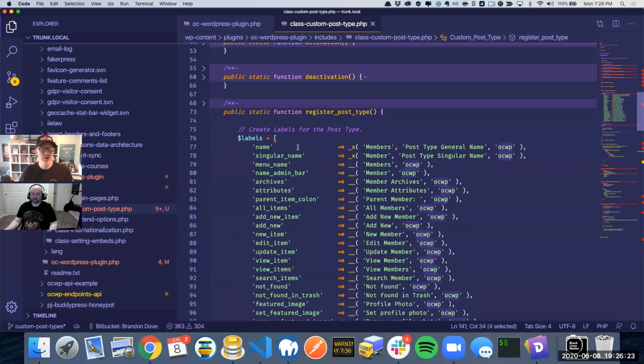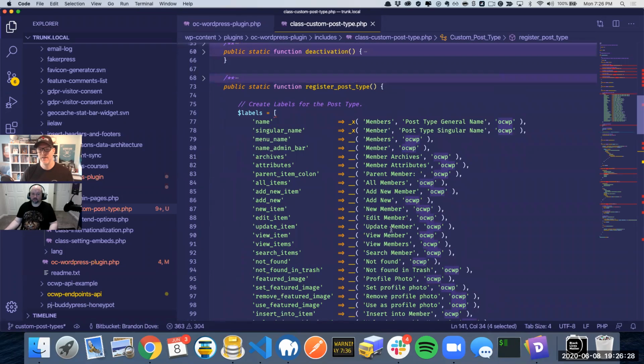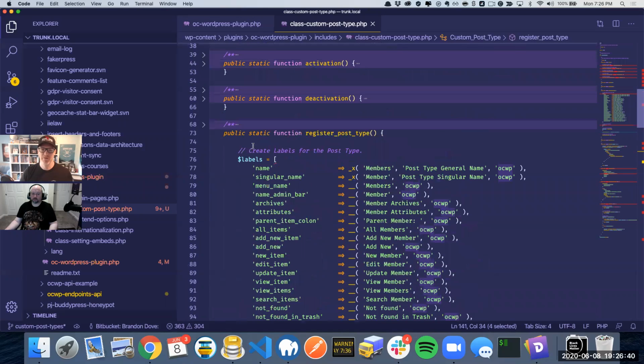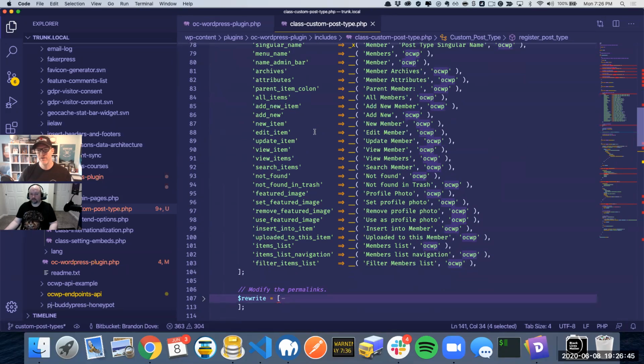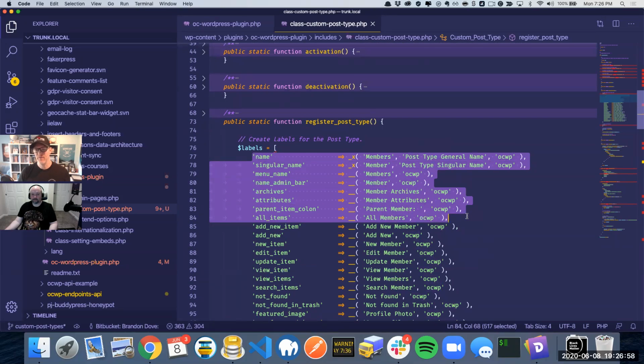So that array is full of things here that have been customized to label our member or members post type. That's all just strings of text. You can change those to your heart's content, whatever you want there. But I find this list changes every so often in WordPress, so making sure you have an updated list of things is always a good idea. I think when I first started doing this, it was a handful of items, and now it's triple that length.